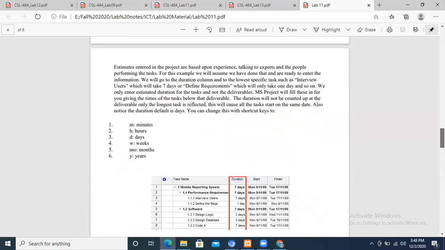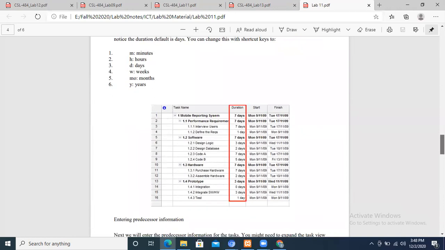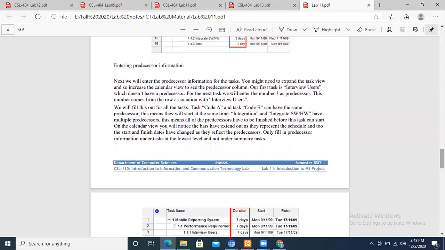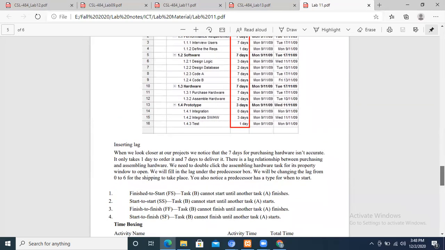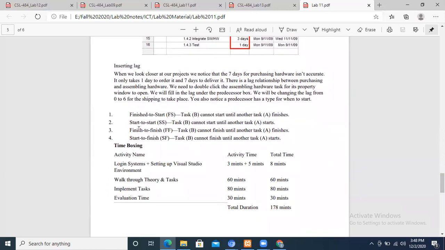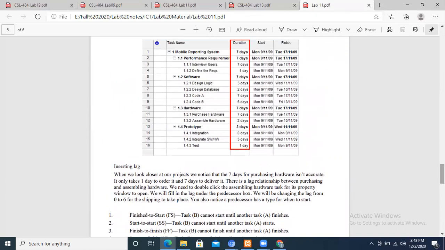So students, I am quickly giving you an overview of this particular PDF file so that you will understand what we are going to discuss in today's lab. Finish to start, start to start, finish to finish, and start to finish. Task B cannot start until another task A finishes. Task B cannot start until another task A starts. This means both tasks are becoming dependent on each other.